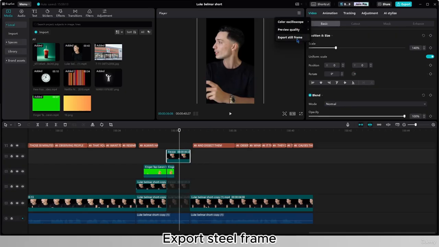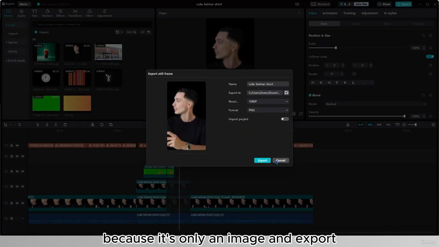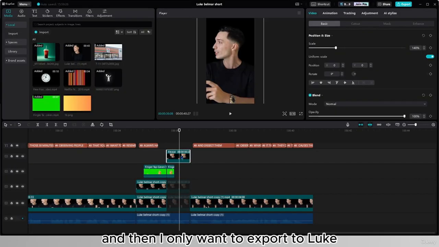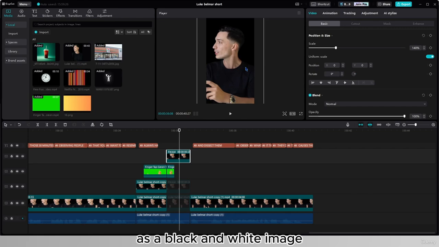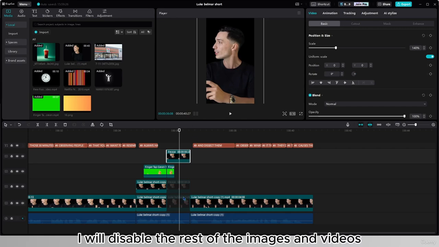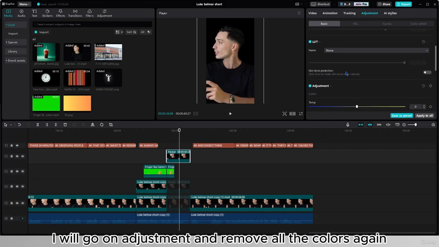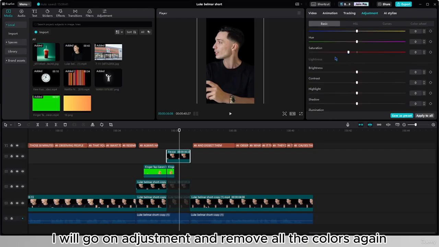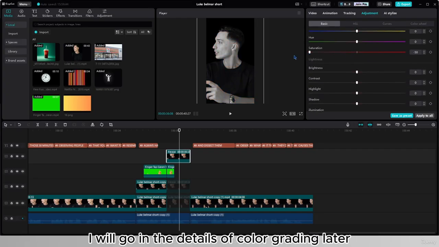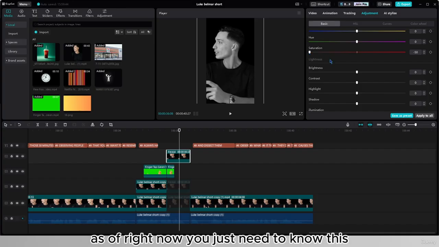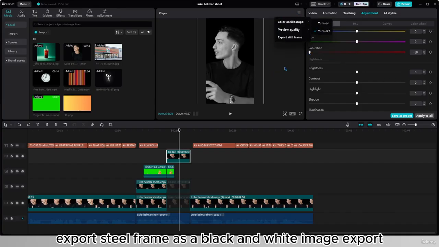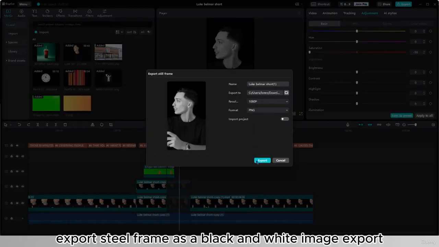Export still frame because it's only an image. And export. And then I only want to export Luke as a black and white image. To do that, I will disable the rest of the images and videos. I will go on adjustment and remove all the colors. Again, I will go in the details of color grading later. As of right now, you just need to know this. And then I will export still frame as a black and white image.